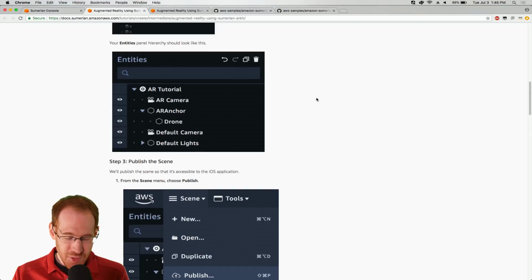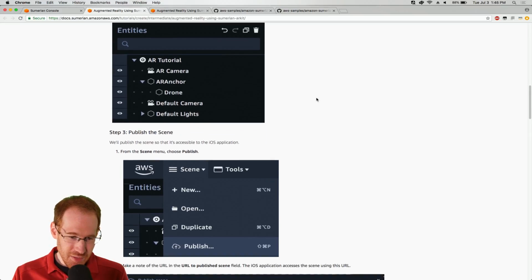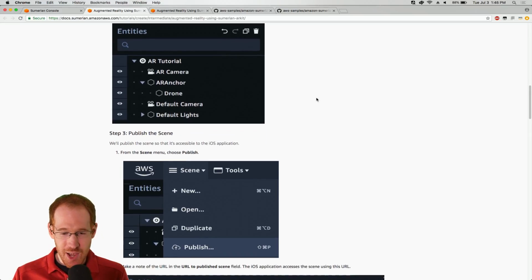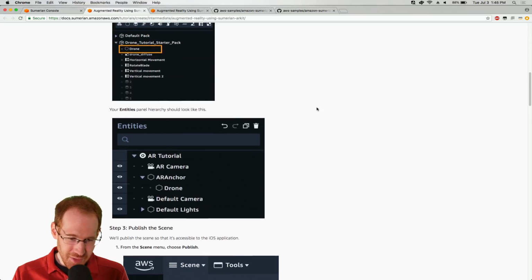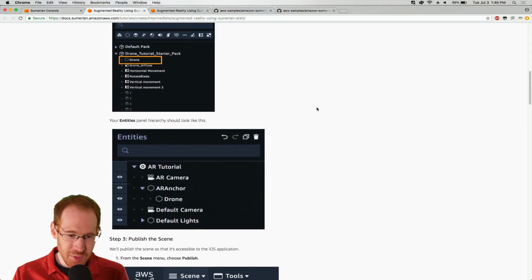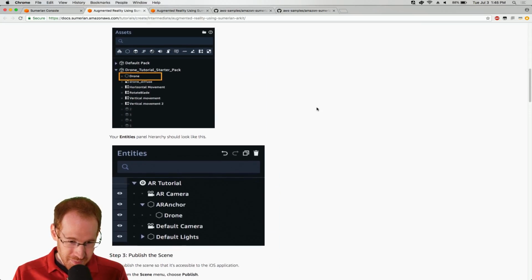As the tutorials say, the next step is to take the URL of our published scene and feed that into an app that we've created that will load that scene and hook up all the AR APIs on the native device. So this is where things branch, depending on whether you want to build an iOS or an Android app.